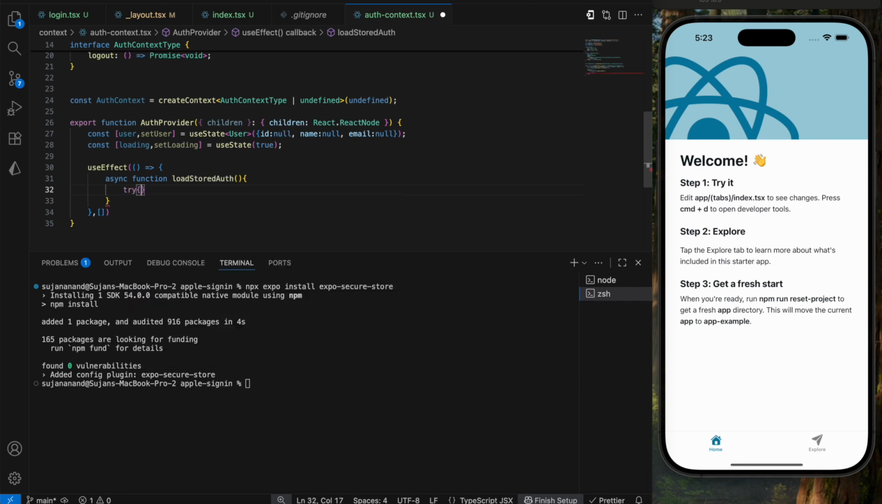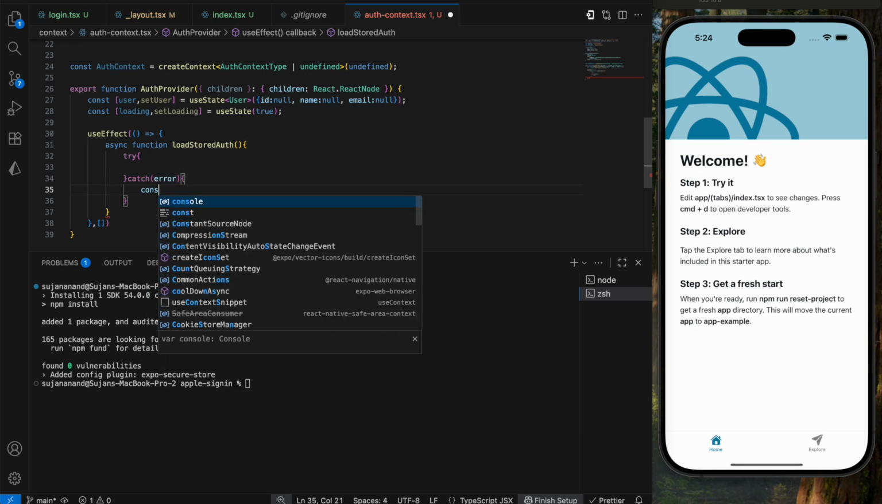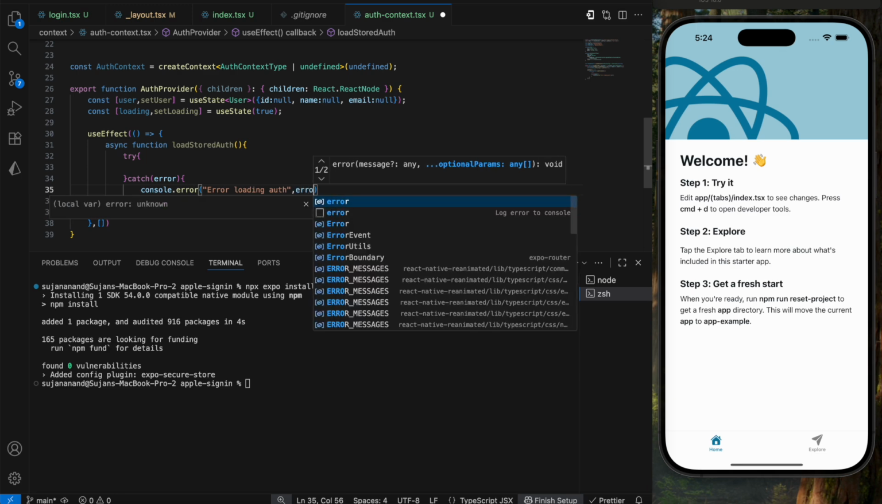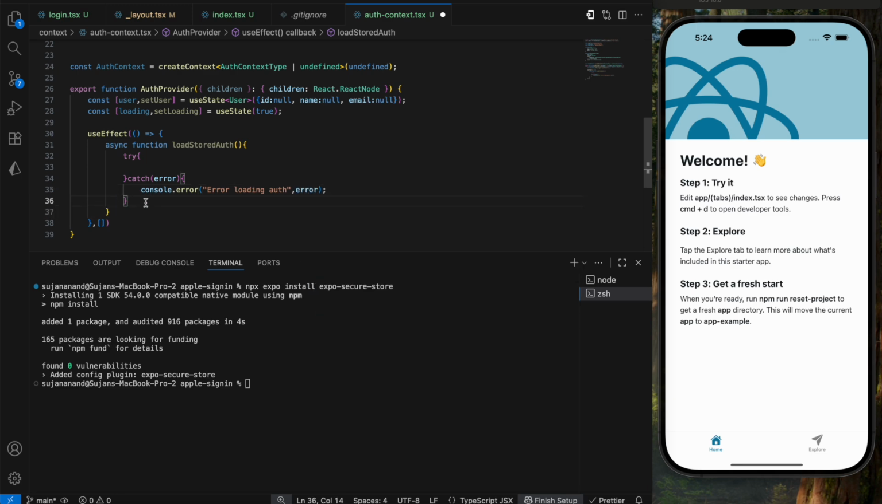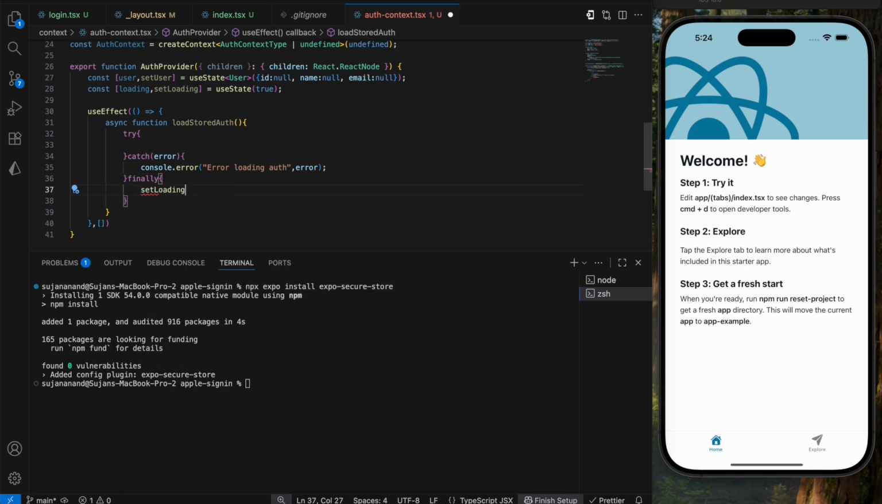Here let's have a try catch block, so try, catch of error. Here I'm going to say console.error, error loading auth, with that specific error. Finally, here I'm going to say set loading to be false. That's it about your catch finally block.